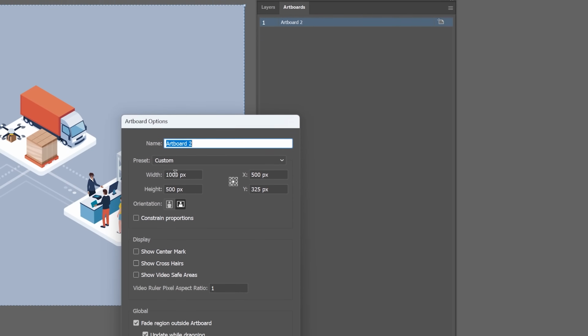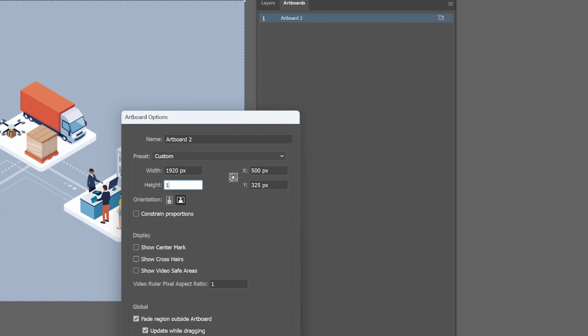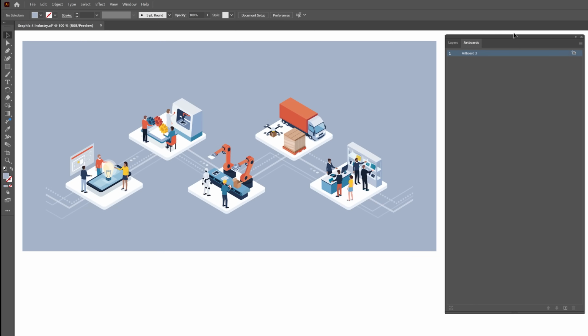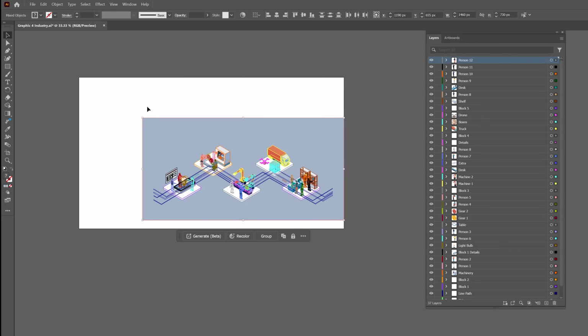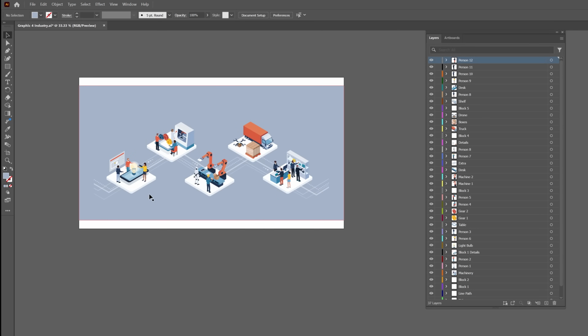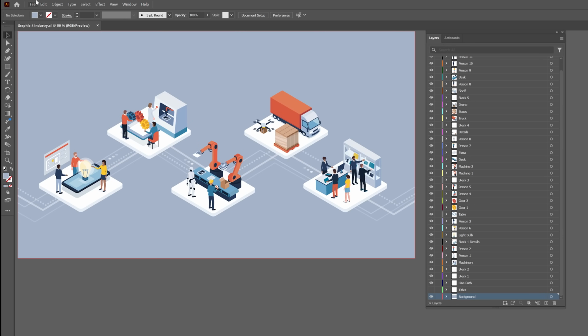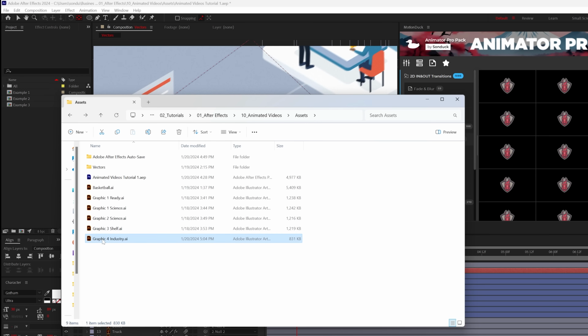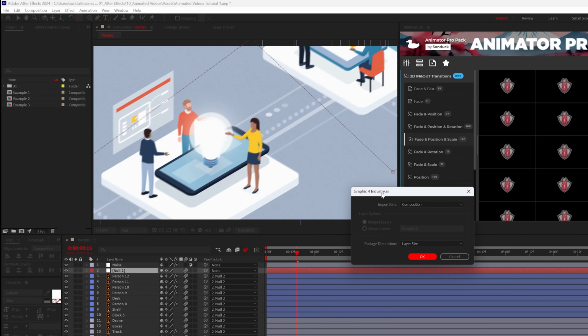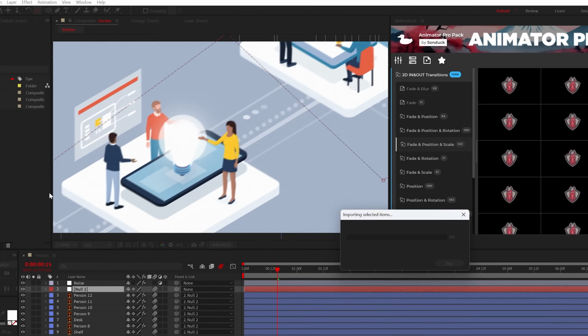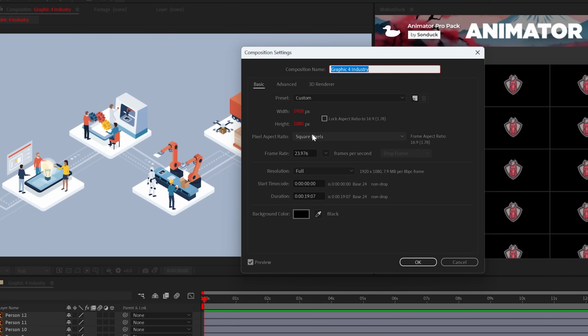For the next tip, before you import your saved Illustrator files into After Effects, make sure you double-click the Artboard tool here and set the document size to the size of the composition you want to have in After Effects. Then select all your objects and scale them to the size of your project. It's a much better practice to straighten out your project size in Illustrator rather than in After Effects. Then when you save your Illustrator file and import it as a composition inside of After Effects, you will have the correct size and make your life super easy.